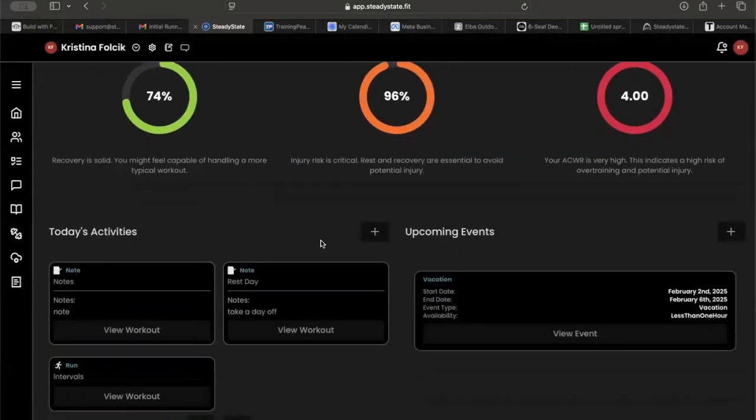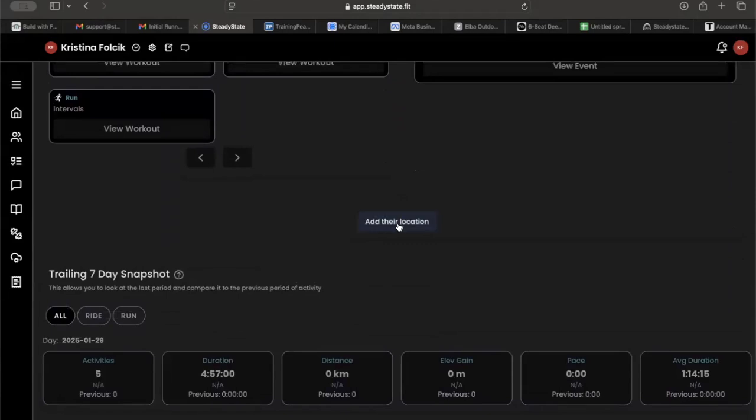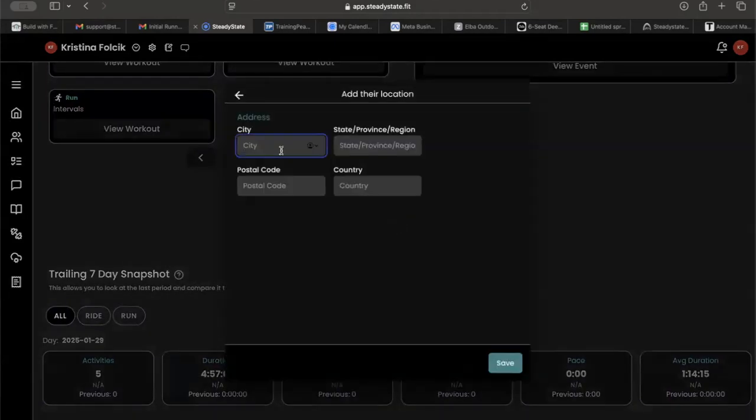Other things you'll see, today's activities, what they have planned for today, upcoming events, and a trailing 7-day snapshot. And if you add their location, they can also do that too. Let me just put this in.